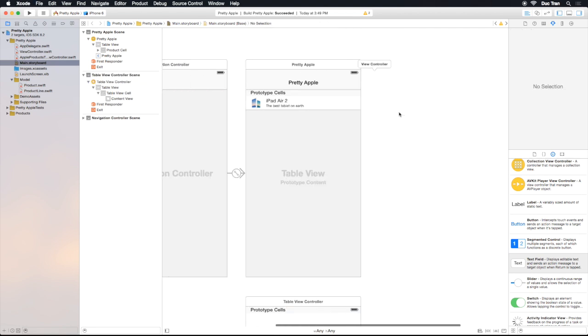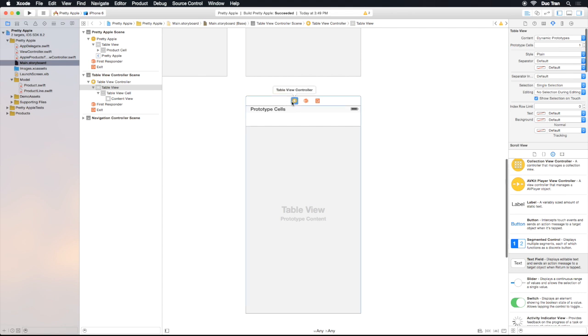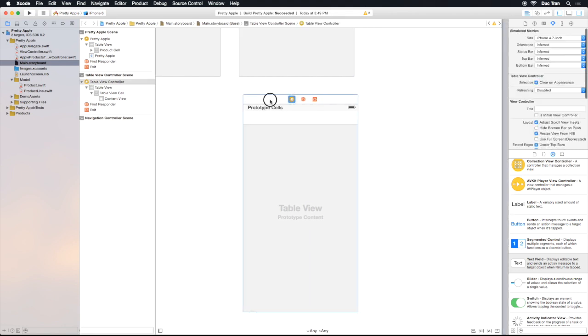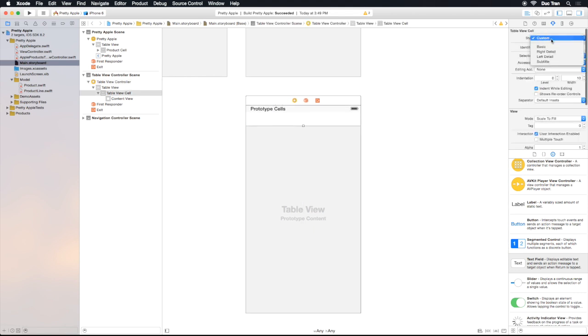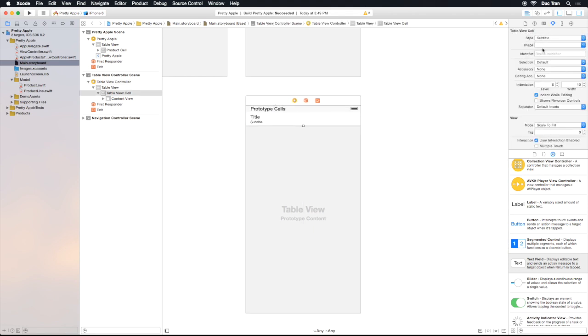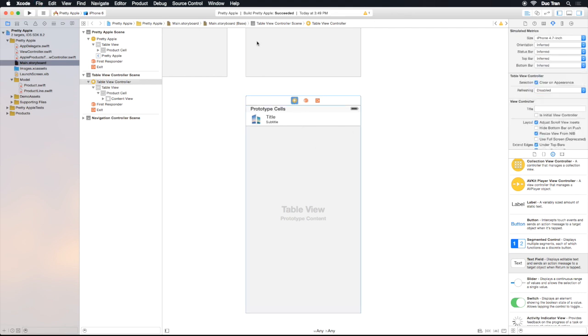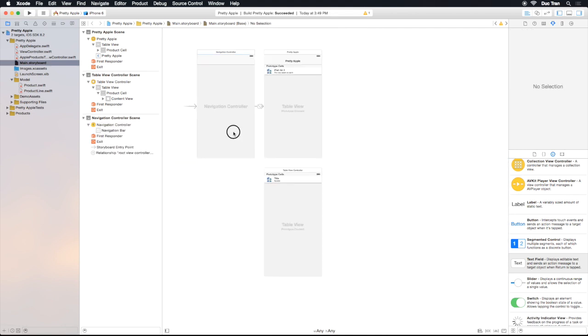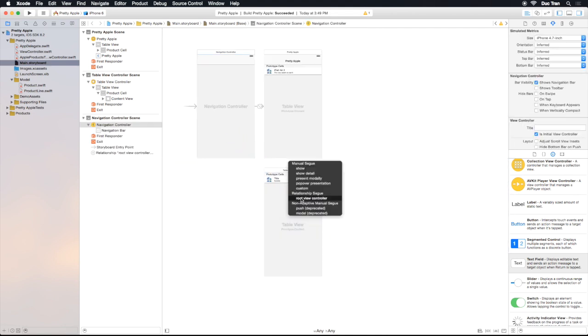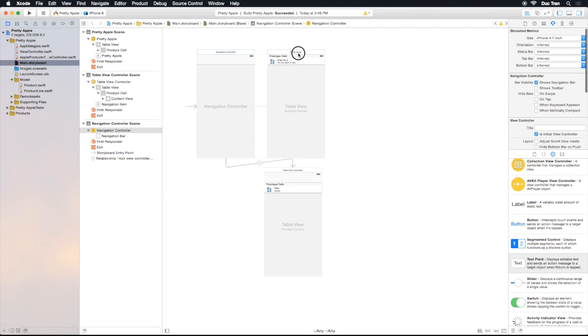So right now I would delete that, but for now, for this, I want to use this one because later on we will see why we want to use it. Okay, so let's do it very quick. Over here I will change it to be subtitle and the identifier is product cell, and select that, the image to be iPad. Okay, and also let's embed, or maybe we can just control drag from this one to this one, and I want it to be the root view controller. Okay, like that, and this one will be dumped out.